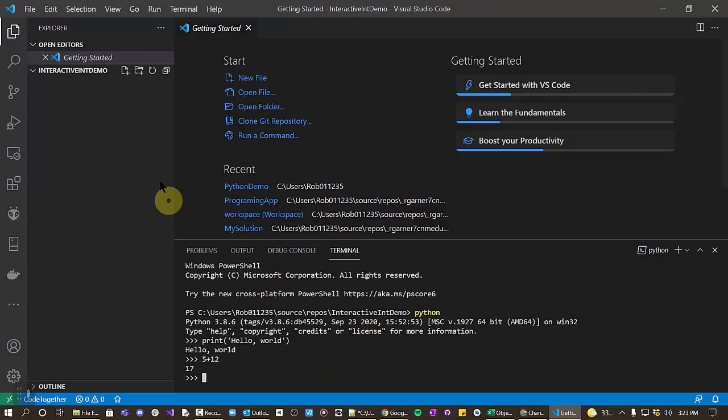So either way will work when working with the interactive interpreter. You'll probably see me do most of my work from within Visual Studio Code, because that's eventually where we're going to write our programs. But either one will work.